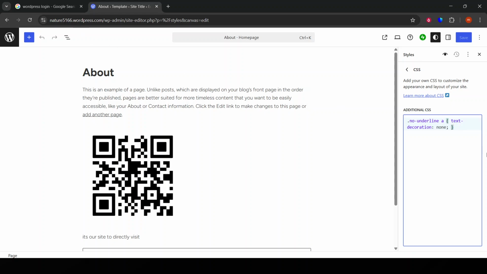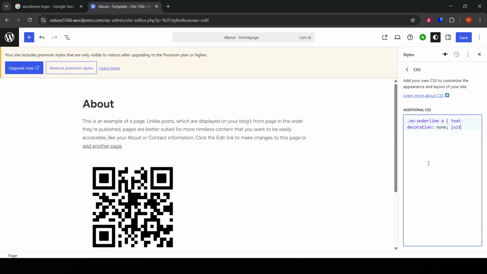In the text area, type or paste the following CSS snippet: Site Navigation A0 font size, 16px. This bit of code targets the links within your site's navigation menu, adjusting their font size to 16 pixels. Feel free to change the 16px to whatever size you need. You might want a smaller size for a cleaner look, or a bigger one to make your menu items really pop. It's all about matching your site style and the preferences of your audience.